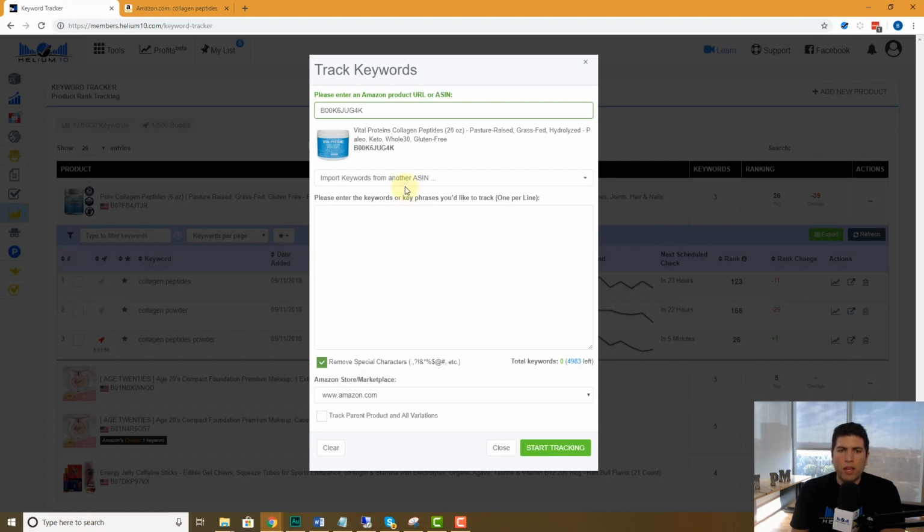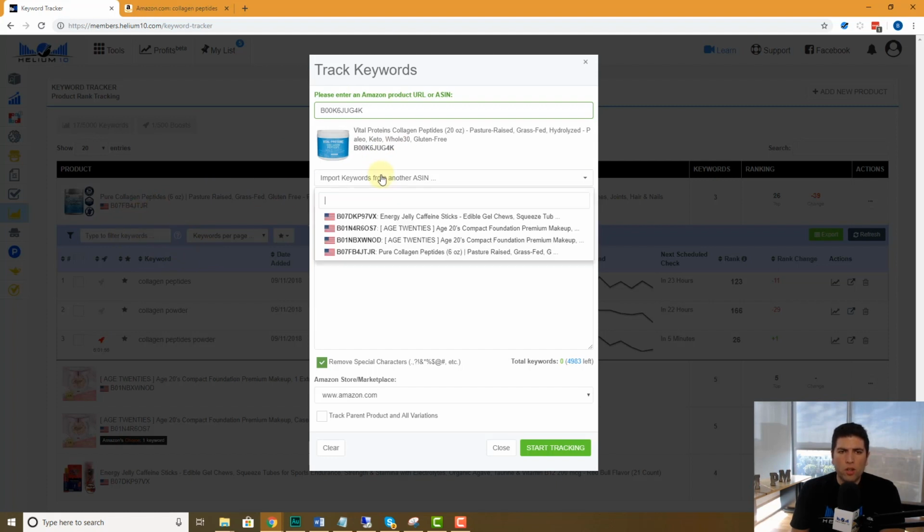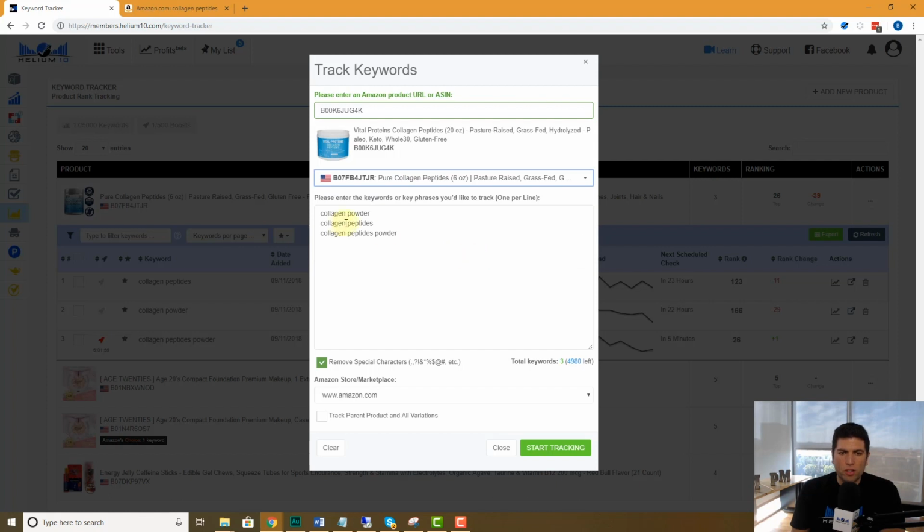Now I'm going to go ahead and see here that this is a collagen peptides. Maybe I want to compare it to this one. So I'm just going to go ahead and import the keywords from the other collagen. Look, and it puts it right there. Or I could have just put my own. I'm just going to go ahead and add a couple more. Let's just say collagen powder, and let's do a Spanish word, colágeno.